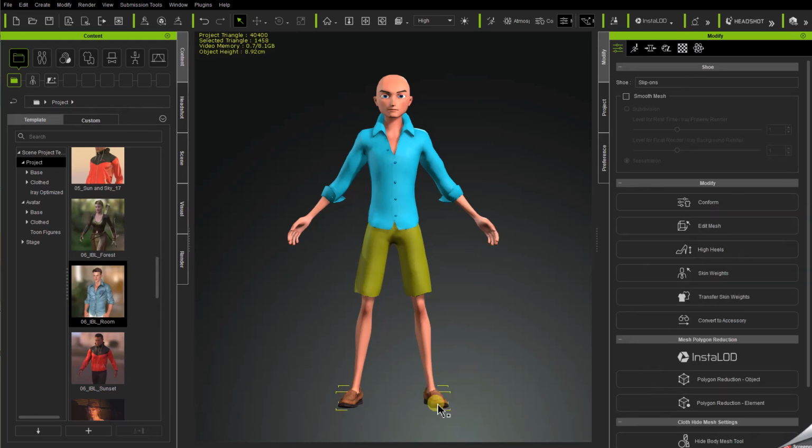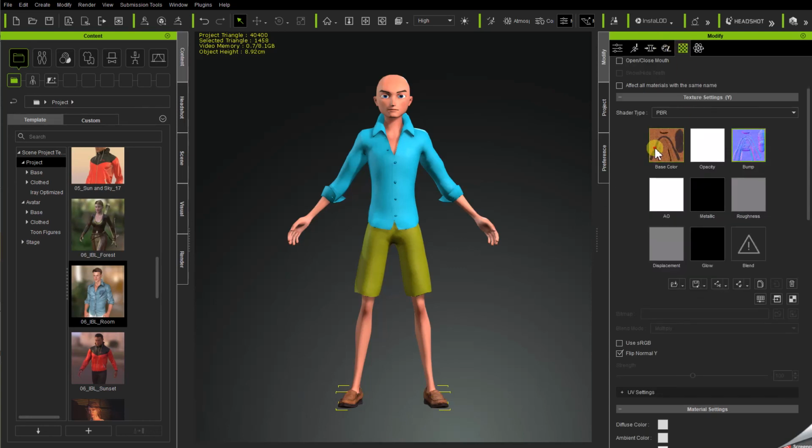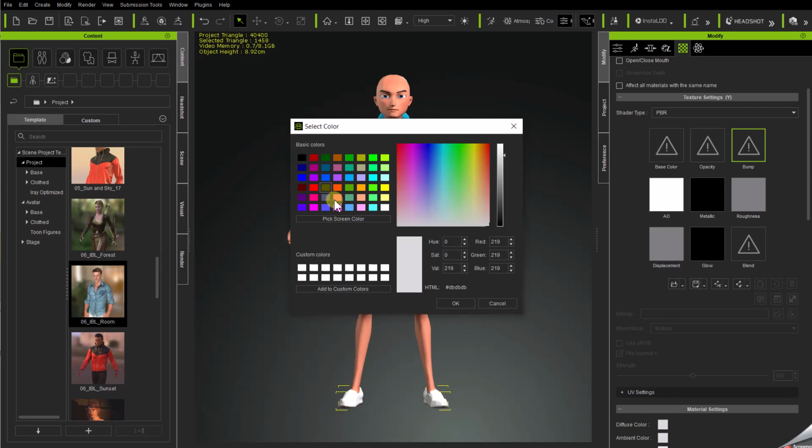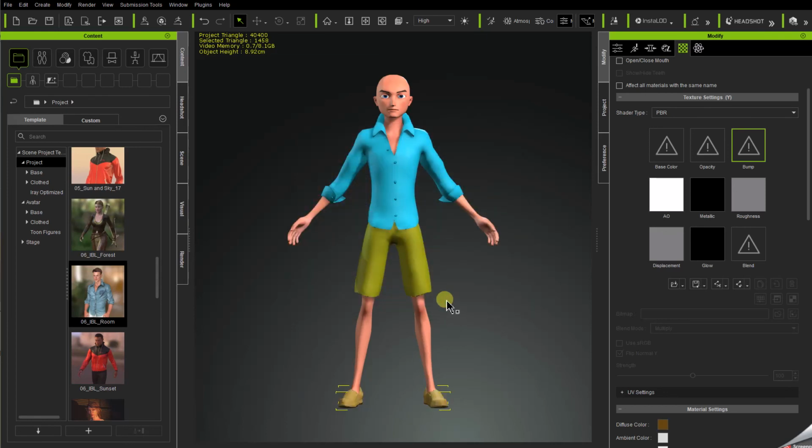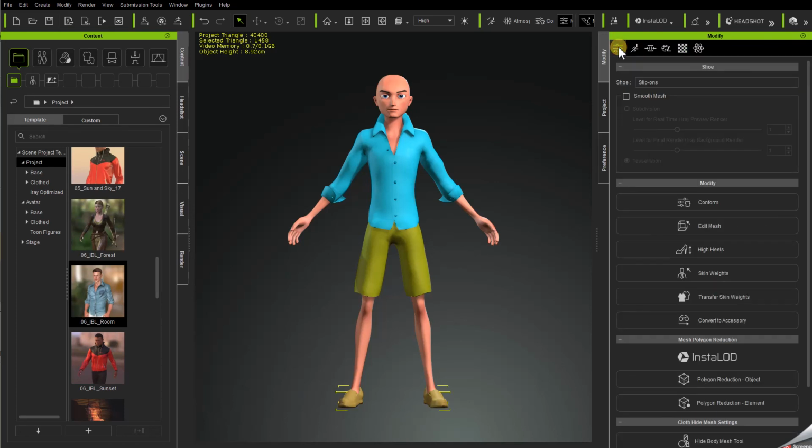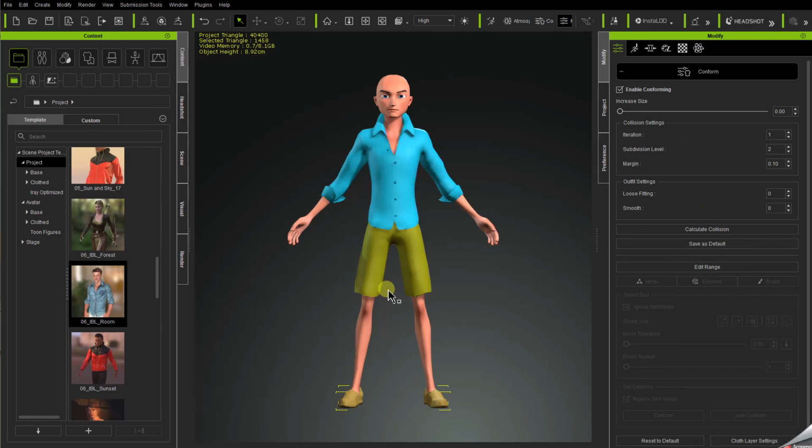So now I'll select the shoes, and again I'll do the same thing. And the shoes, I will choose a solid color, probably brown. Let's see. And this time when you conform it, it may not really work quite as well. We'll see.